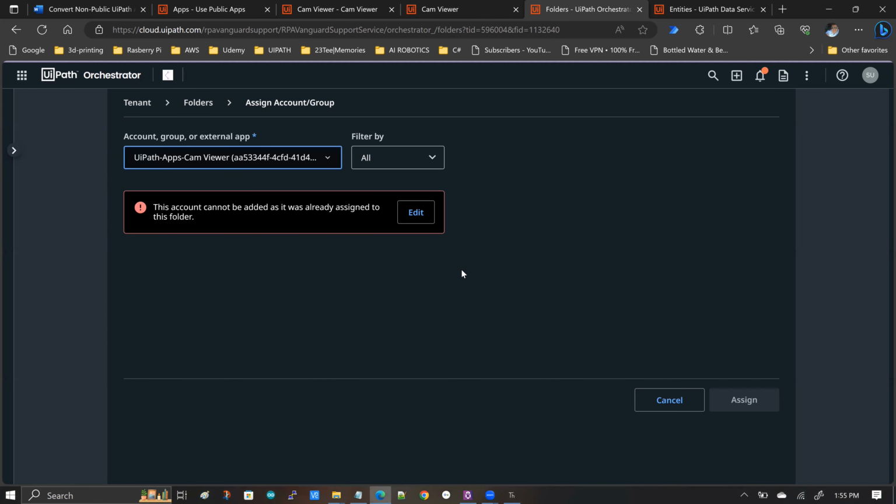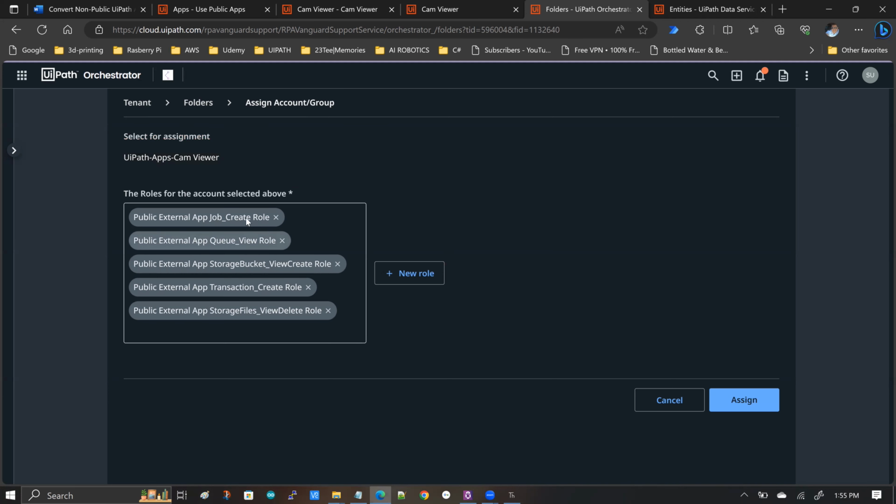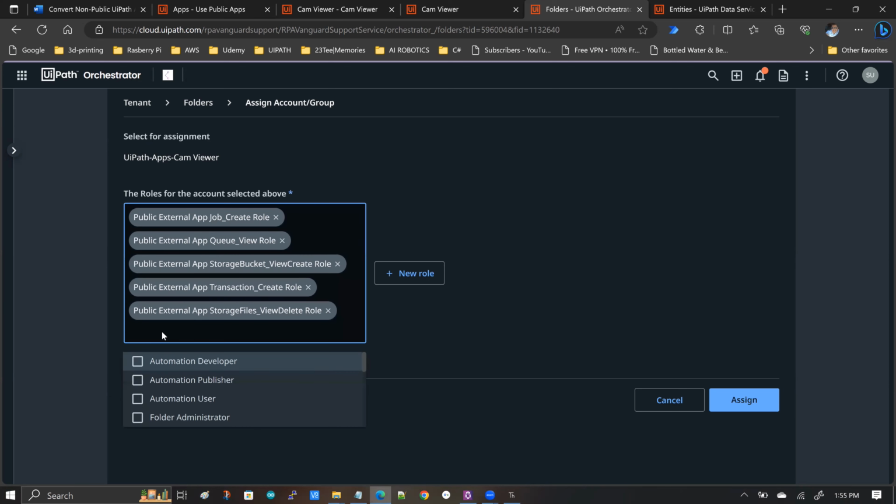Now, in my case, I've added this app already to this folder, so it is showing that I cannot add it because it's already been added and I need to edit it. But when I click on the edit button, you will get the same screen that I'm seeing right now. This is where you bring the public app and its roles together. So if I hit edit, you can see that I have added all the roles that I need to add in this box.